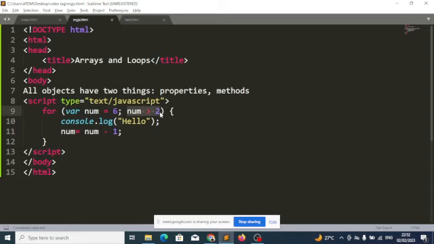Then, since this condition is met, it's going to do whatever we have here. So, what will it do? It will console log hello. It will say num equals num minus 1. So, what is now the new value of num? 5. Good. Num will now be 5.